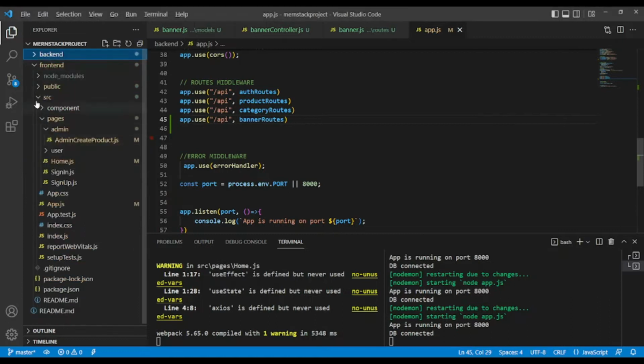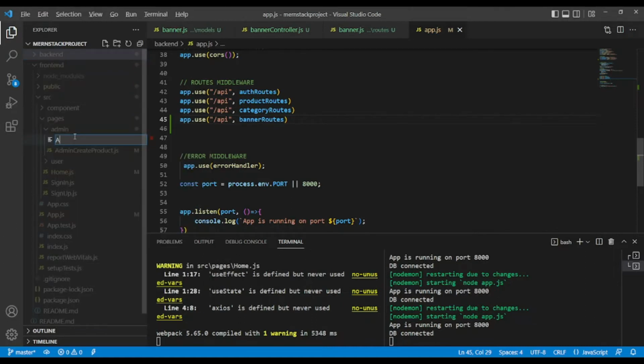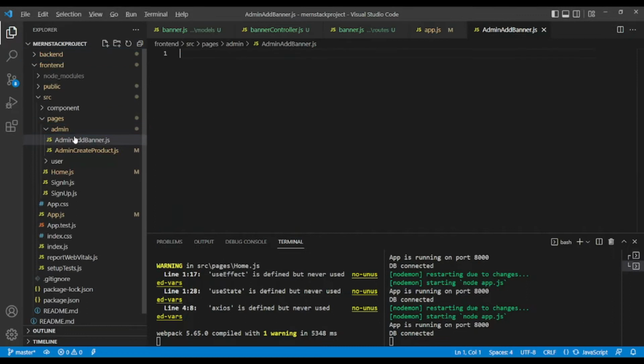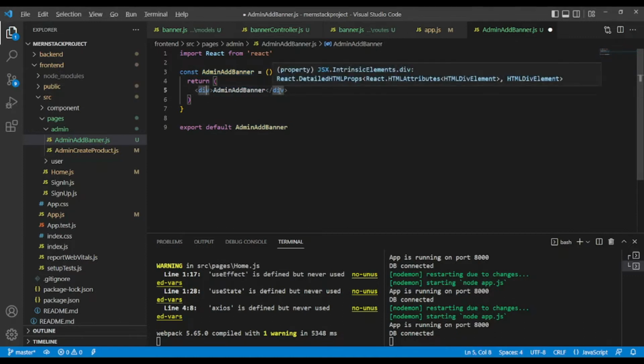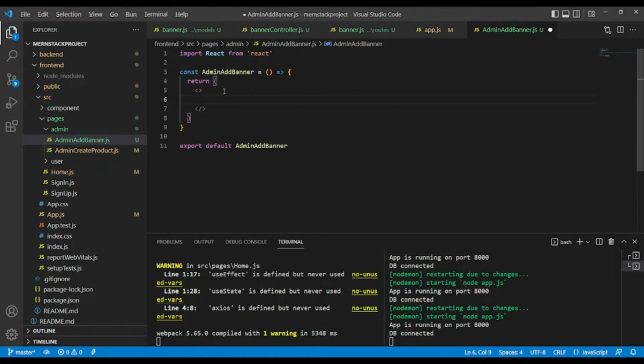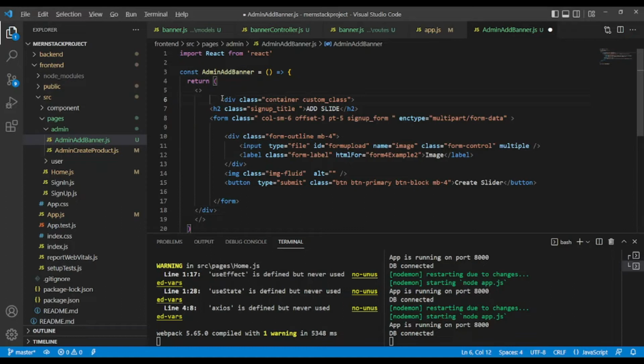Now in our front end, let's go to pages admin. Let's add admin add banner.js. Let me add some fragment here. I have the HTML already, just to save some time. This is the fragment, and now this will be our HTML.